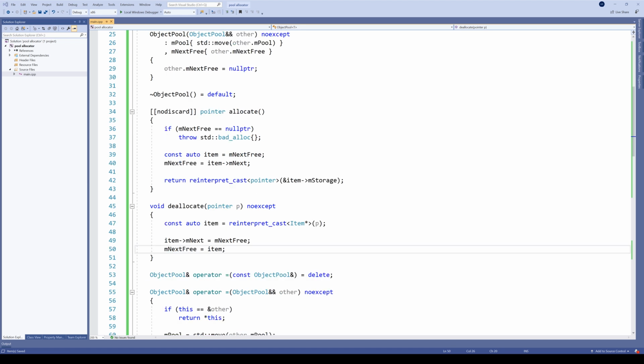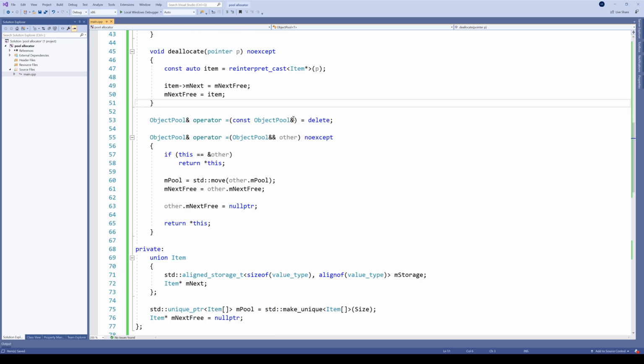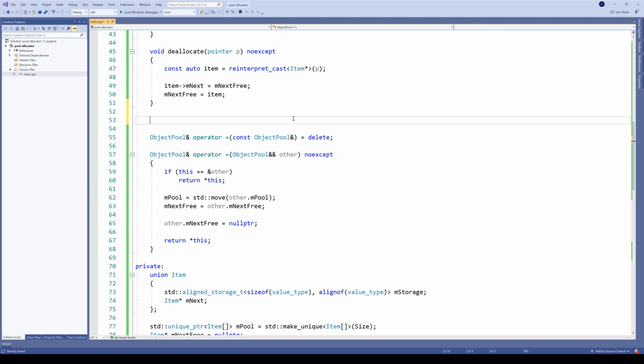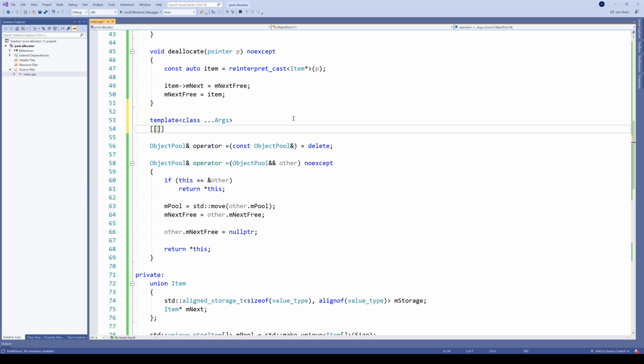Now our pool is fully functional as a raw storage, but we need to remember we usually want to construct and destroy the objects. So let's add some helper methods. First, a construct method for constructing our objects. This will be a variadic template. Again, nodiscard. Of course, we could use a unique pointer here, but since we're dealing with raw pointers, let's use them till the end.